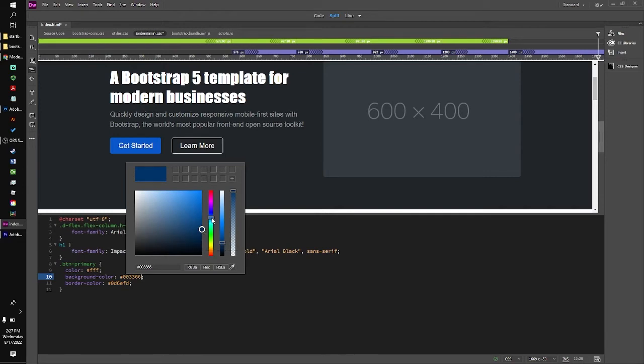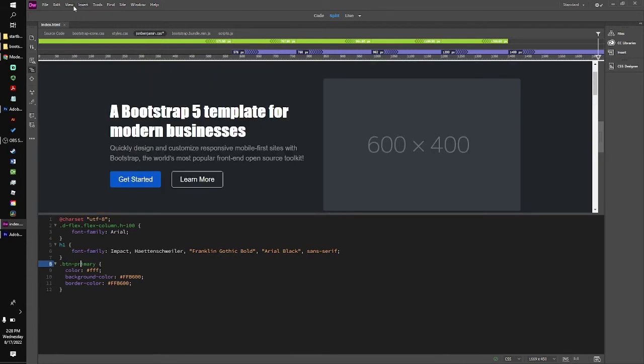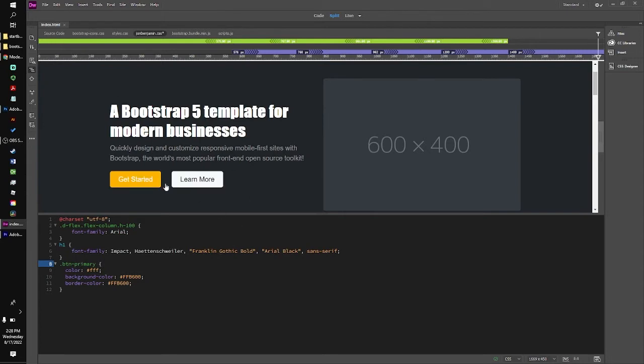Or at this point, I can go ahead and pick a color. I'm going to choose an orange. That's FFB600, and just hit return. I'm going to want the border to be the same, so I'm just going to copy that and paste it there. Now let's take a look up here. I'm going to hit View, refresh live view. All right, cool, and there it is. It's orange. But now notice if I roll over it, the background's still blue.